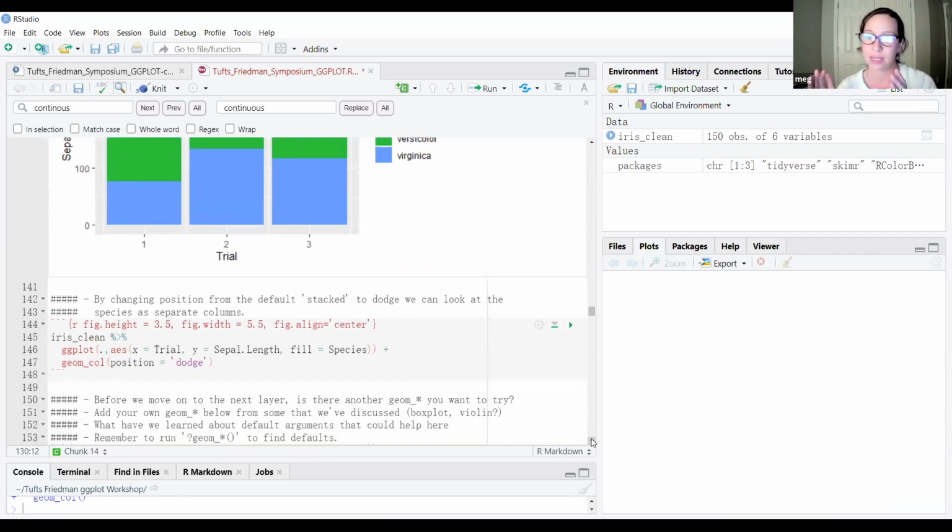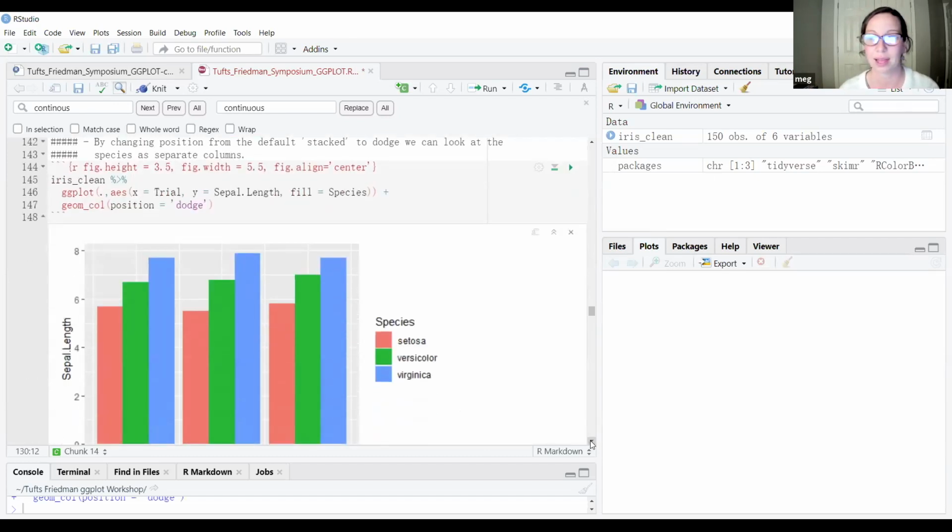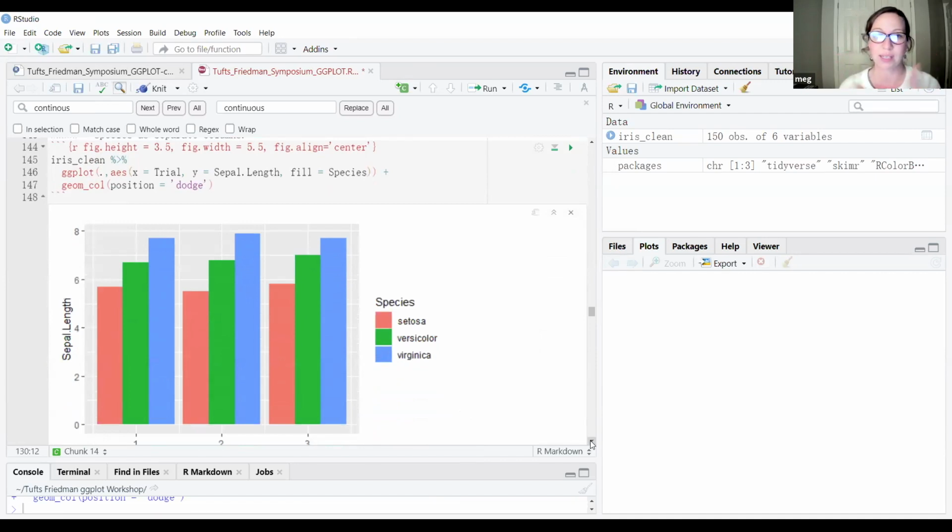But I don't really want to look at a stacked bar chart. I want to look at my data next to each other. So one of the arguments that we know is built into geometries is the position. So I'm going to set the position to dodge rather than stacked, because stacked is the default. And now I have my data side by side because the position argument within the geometry is set to dodge. How's that? Is that all pretty clear so far? Cool.